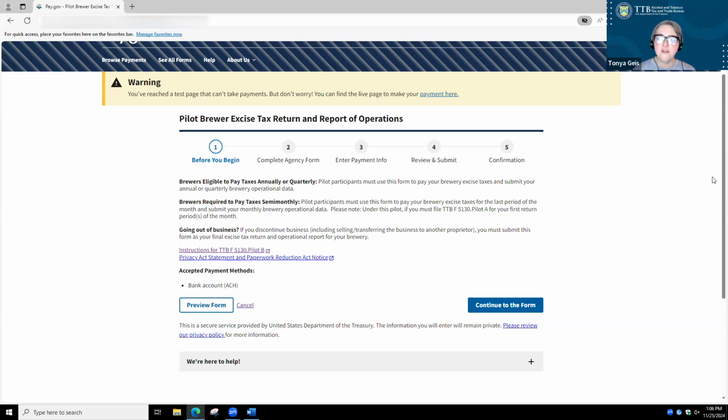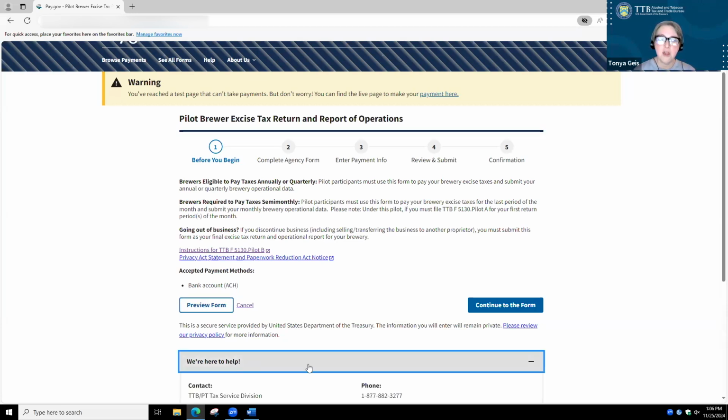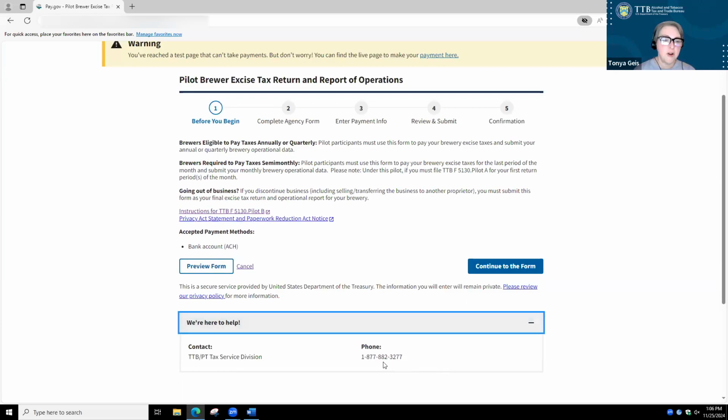Please take note of the instructions for TTB Form 5130.Pilot B hyperlink in the middle of the page that provides step-by-step instructions on how to complete this return and report. These instructions are available on each screen as you progress through the form, and we encourage you to refer to them at any time. You can click Preview Form at the bottom left-hand corner of the page if you would like to see what a blank Pilot Form B looks like. If you have any questions or concerns, click the We're Here to Help tab at the bottom of the page, and the phone number for TTB's call center will appear.